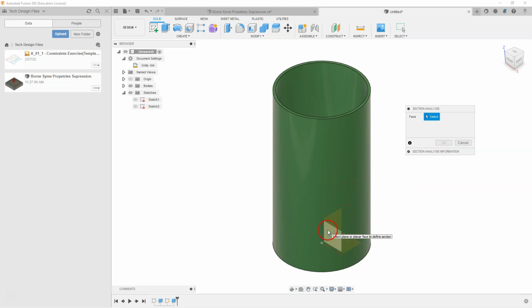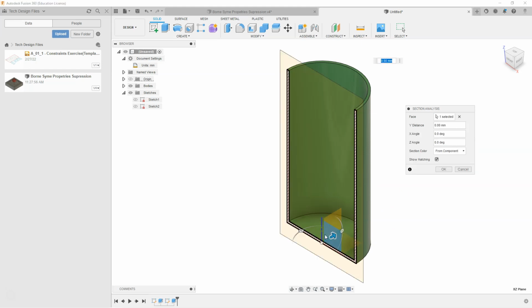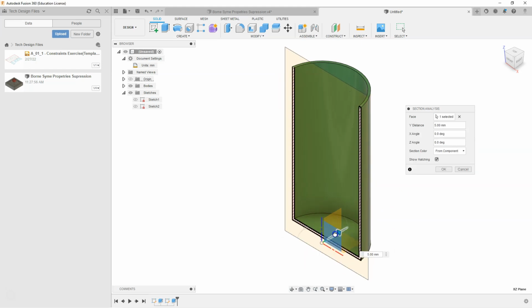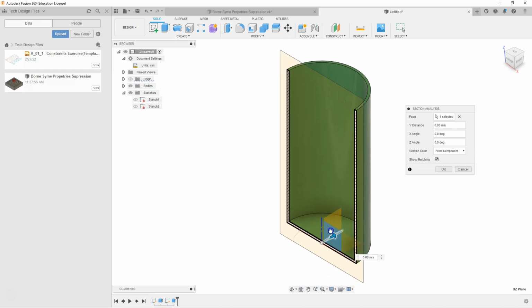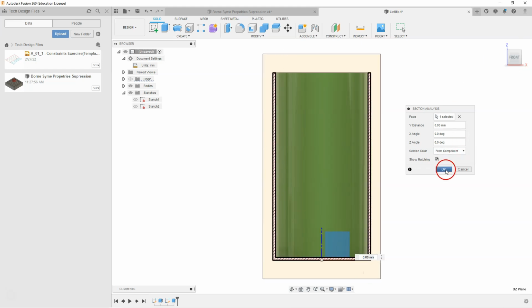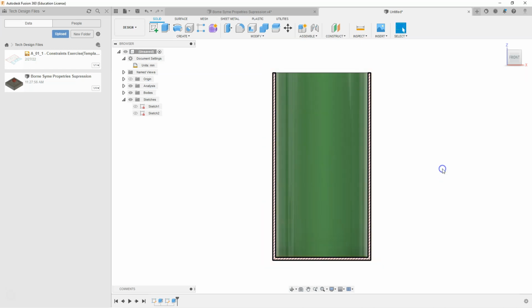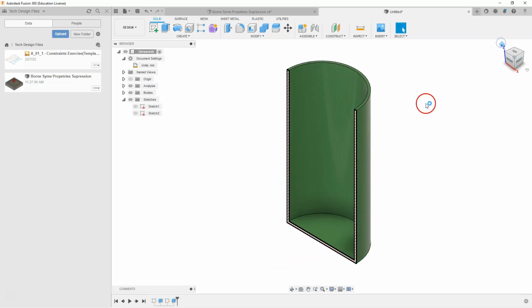So I'm going to select the default plane here. I select on that, and I could drag that in and out to get different views, or I could just accept it the way it is, and I could change my view and look at that. And if that's what we're looking for, we can select OK, and now we have a section. So we can see that visually.